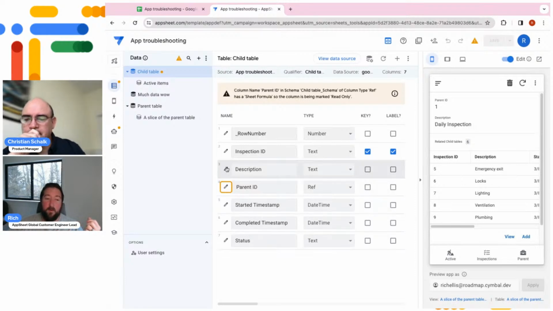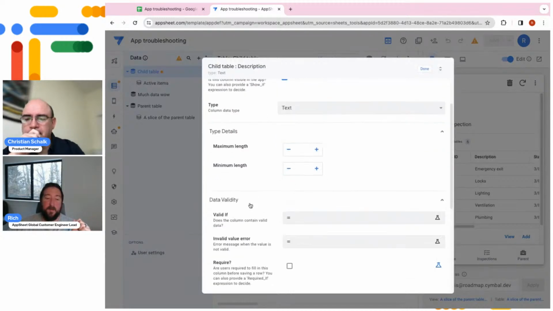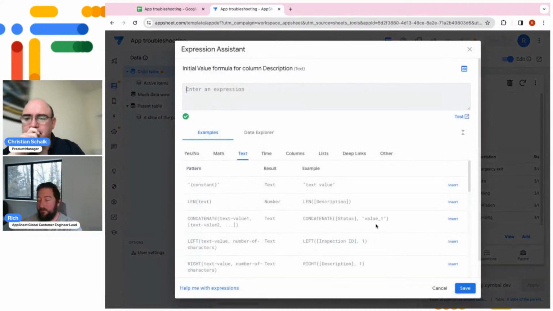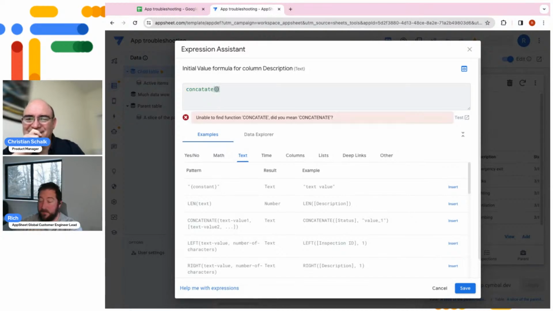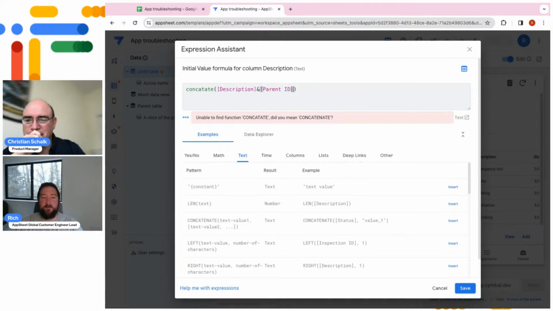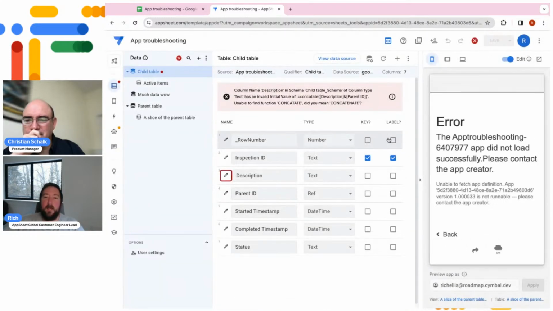So one example, a very simple one: maybe I have a formula in my app where I'm going to concatenate values, right? I'm going to spell concatenate wrong because I do that all the time. It's an impossible word. And I'm going to concatenate a couple of values together, maybe parent ID and description. And when I save my application, I will get an error and my app shuts down.